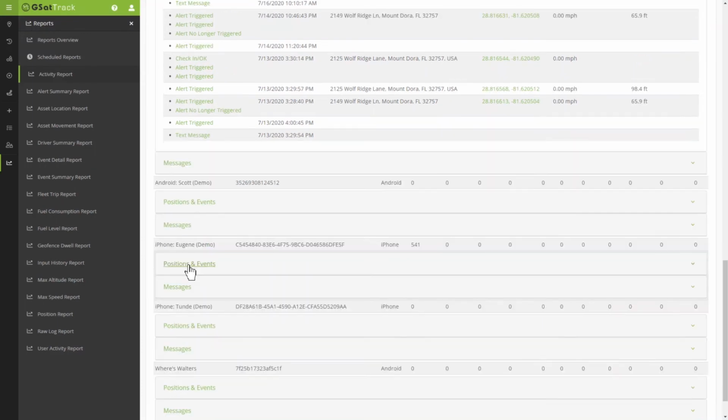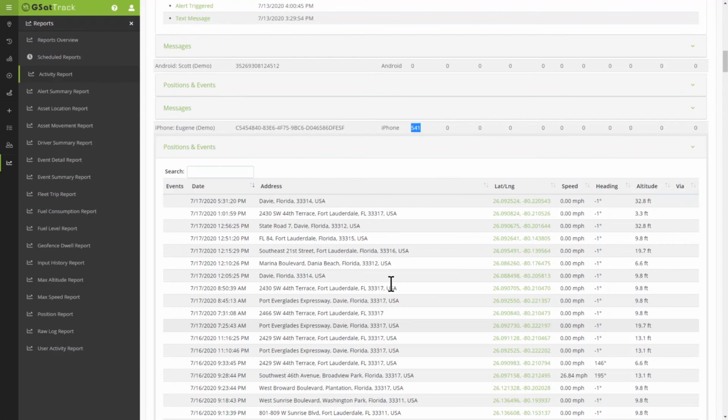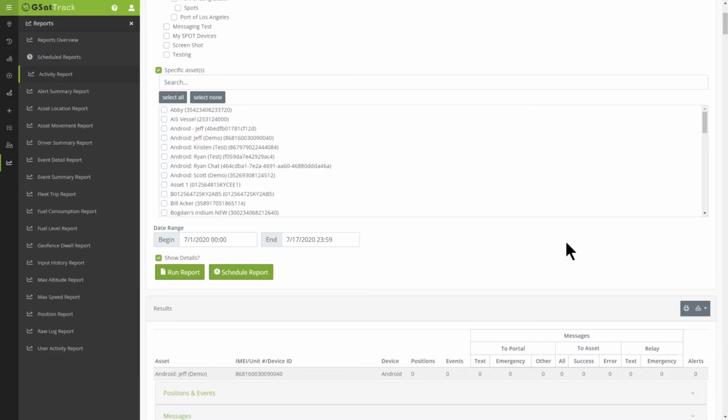And Eugene certainly has more. He's got 541 positions that reported in this same time. And in this case, we've got all the information that you'd expect: latitude, longitude, altitude. So this is a really good report for understanding all the activities of your devices over a given period of time.